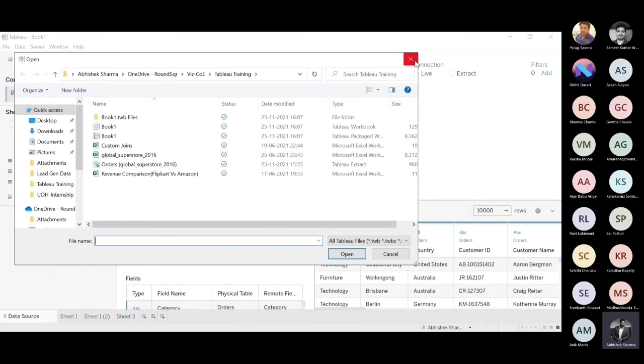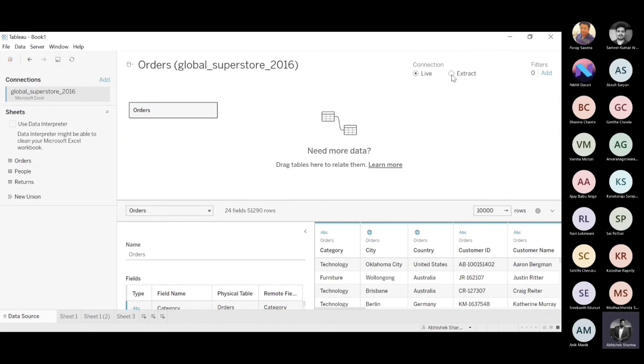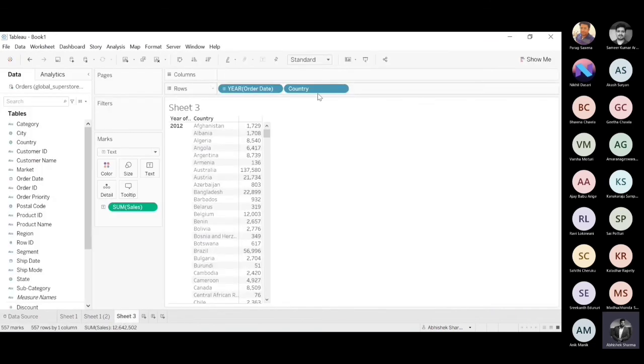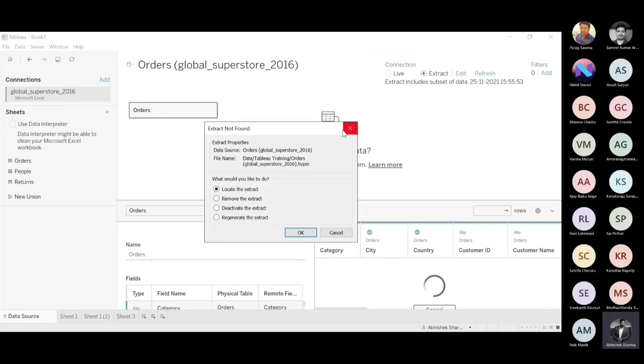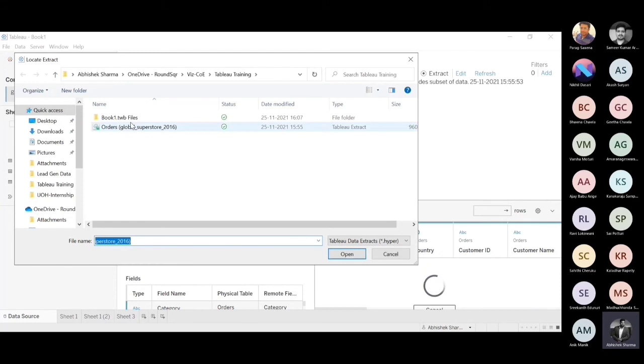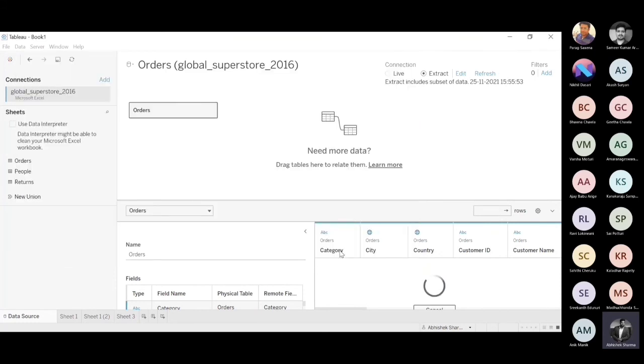Just take it as a second exercise from my end. Just try connecting to a Tableau workbook. Create a small extract, build a visualization like this, anything, not necessarily this, and just try connecting it back. Just build it in the extract format, something like this. See, now it's asking me to locate the extract, right? Because this is only the TWB file. So I can just simply click here and open.